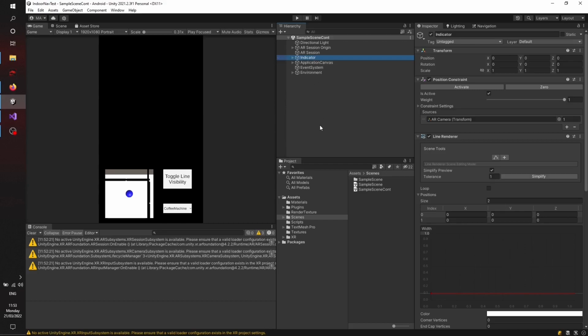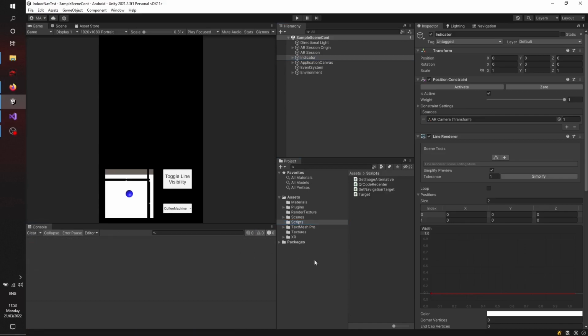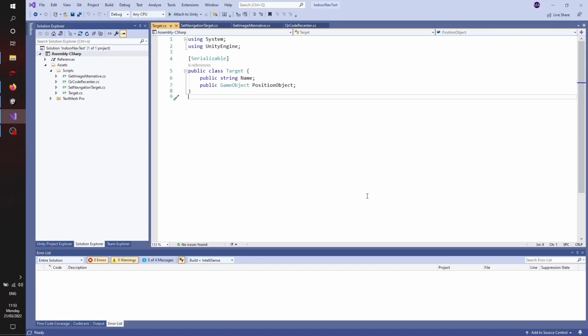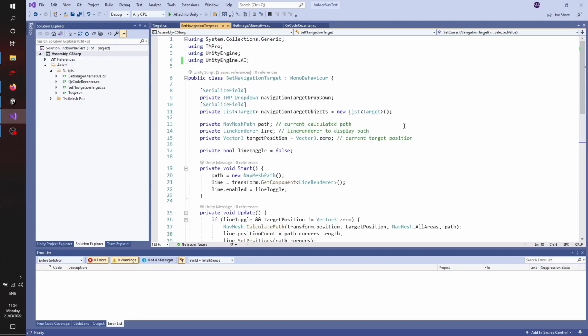So on the indicator object, there is our set navigation target script. And first of all, I'd like to point out that I've created a target class. I made it serializable so everything can be viewed in the editor window, in the inspector window, which only consists of a name and a game object for the target. Doesn't matter if it's a navigation target or some kind of QR code reading stuff target.